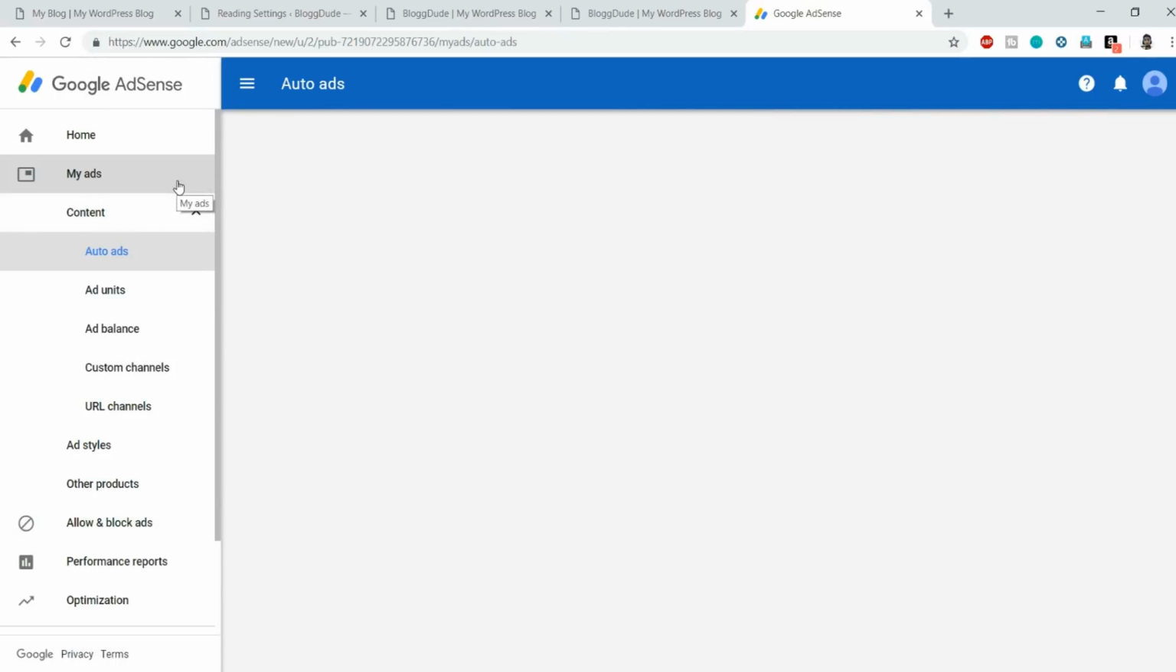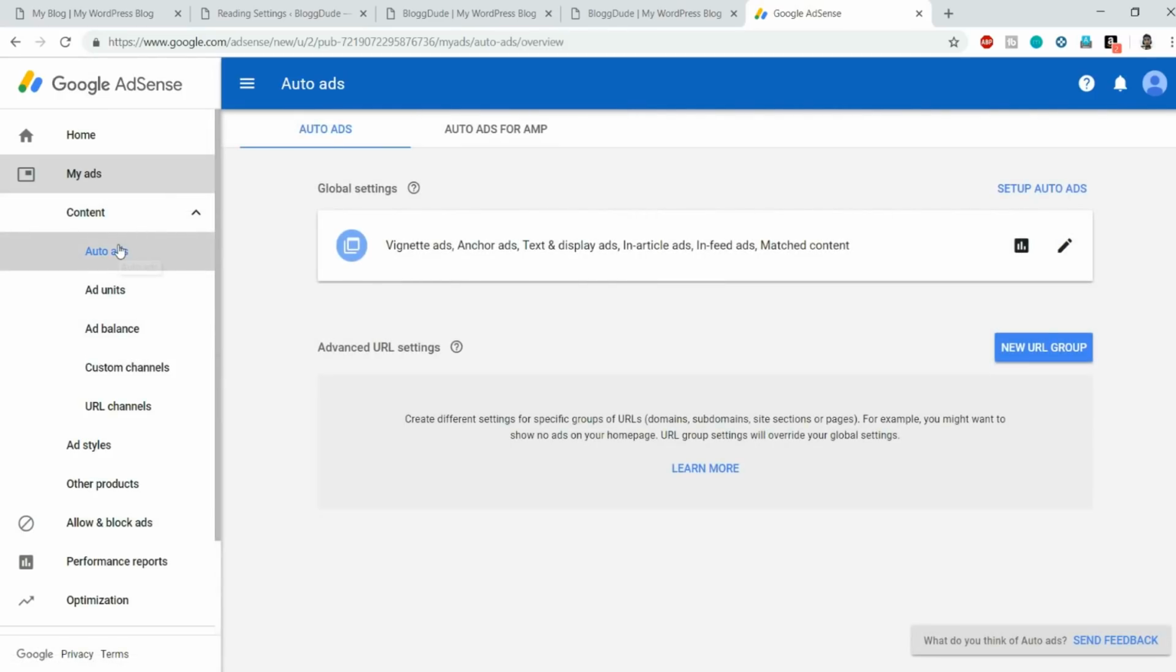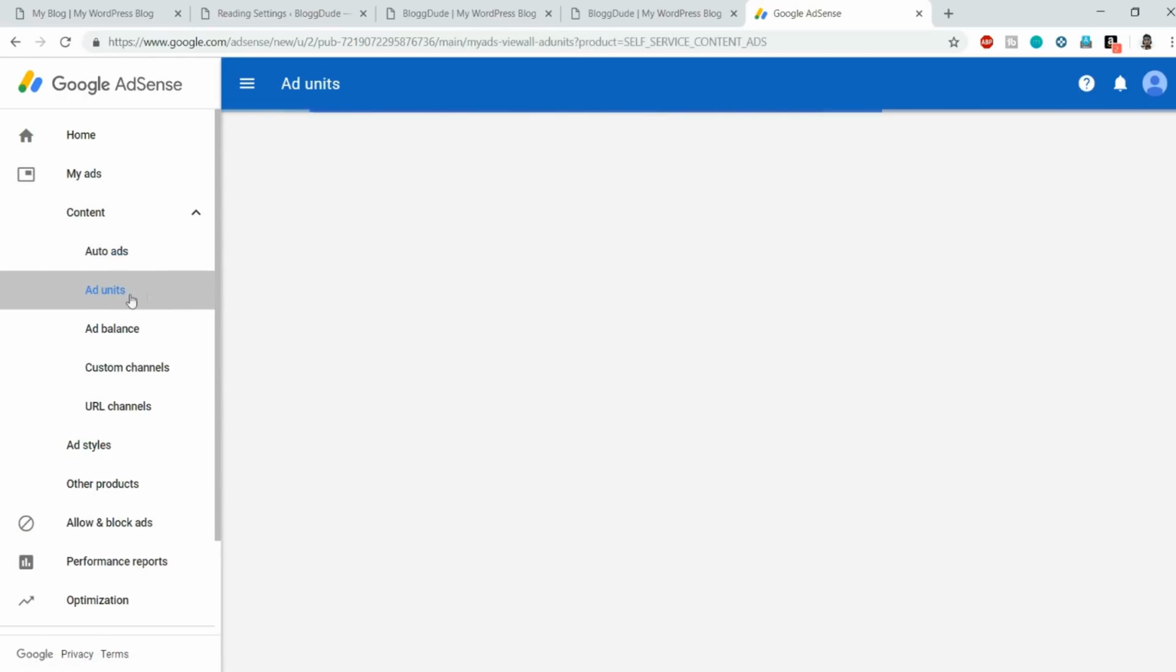Let's see, let it load. Now we have to click on this one, Auto Ads or Ad Units. Click on this Ad Units and we have to create a new ad if you have not already created it.